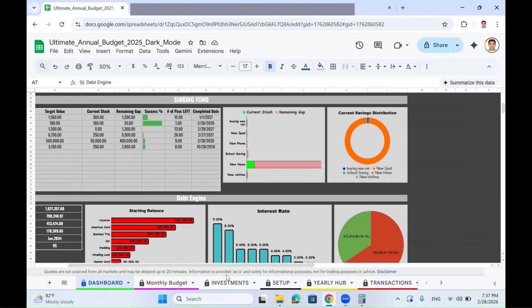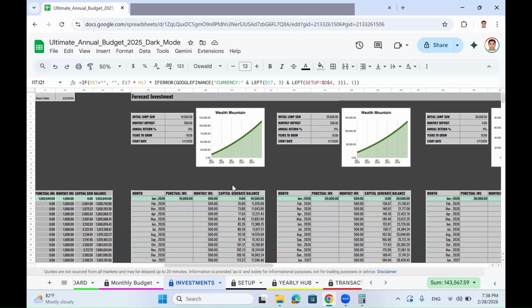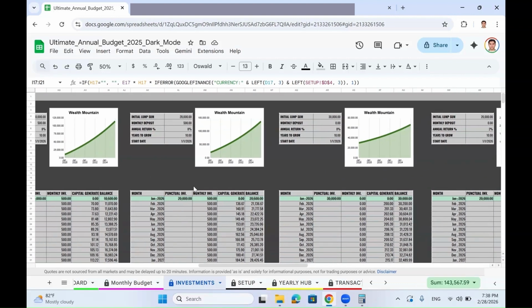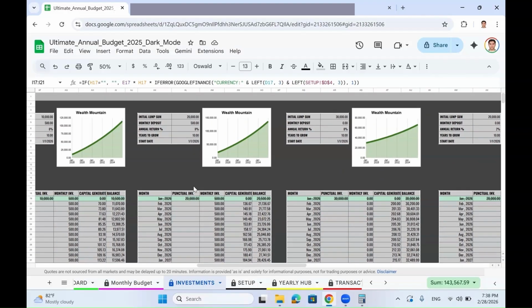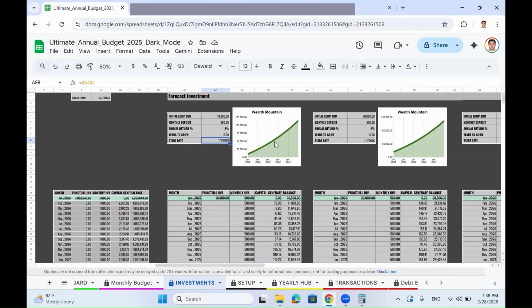Okay, now the other thing that I want to show you is the investment sheet. That's the forecast investments, and here you can put all of your investments that have a fixed capital gain, for example, annual return 8%, 2%, 5%. What you need to fill here is the start date, and all of the start dates will be connected here. If you have a different start date for a different project, then you just override the function here. You need to start with the initial lump sum, the monthly deposit, the annual return, and then the years, how many years you have held that investment.